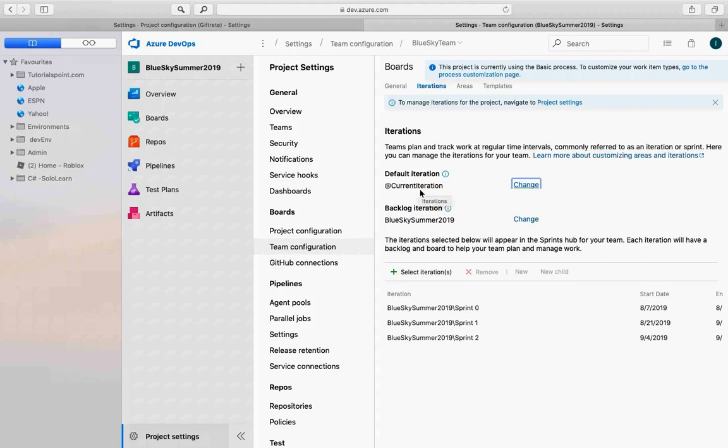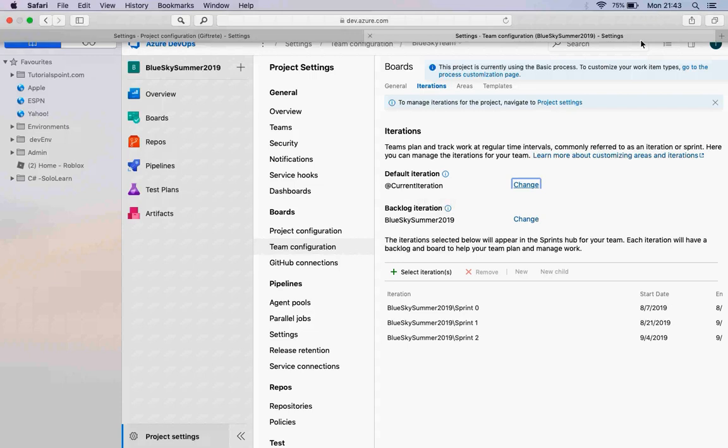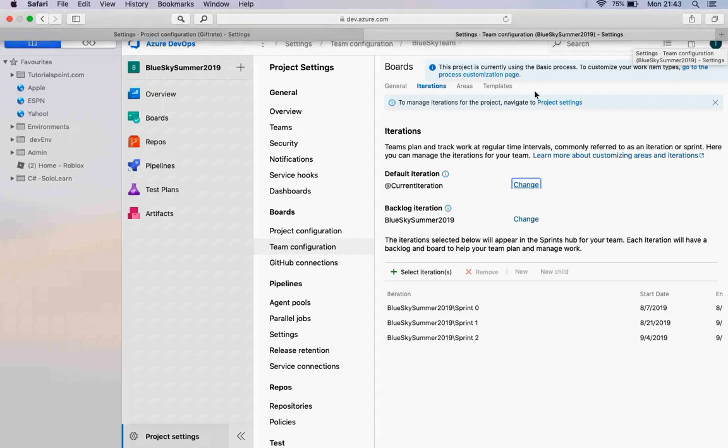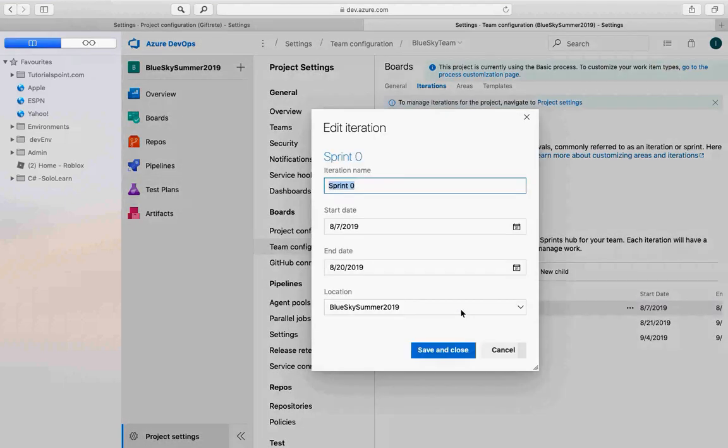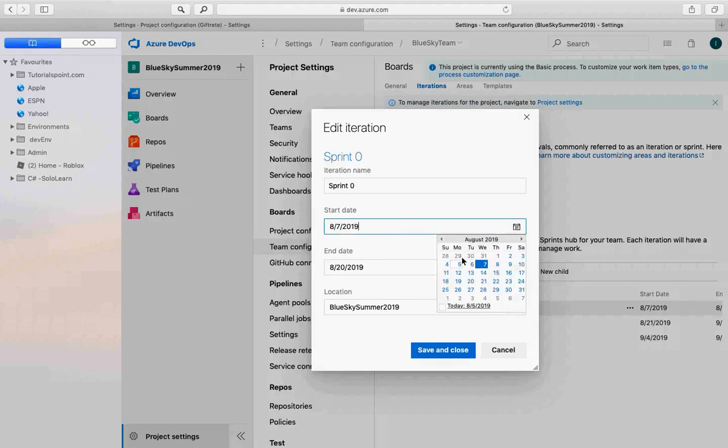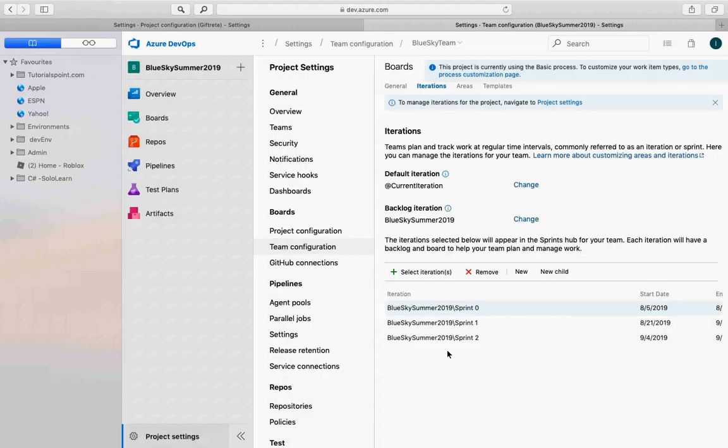The current iteration will be that particular iteration which the date falls in now. For instance, today is, what's today's date? Yeah, 5th of August. So that is going to say there's no current iteration. For instance, if I change this one to say let's start from today, let my sprint start from today, that means that becomes my current iteration, because that is the one that is current now.